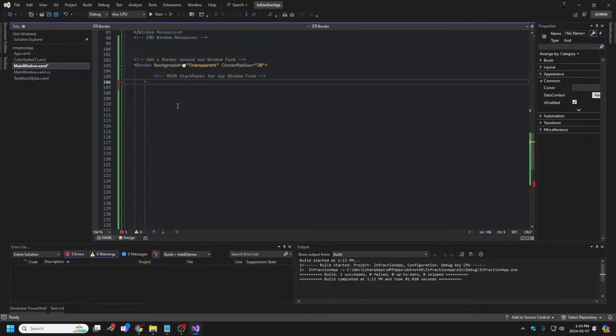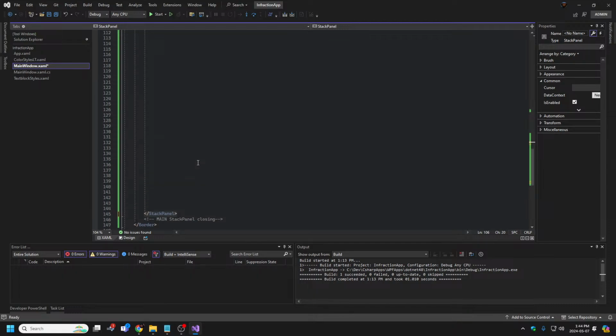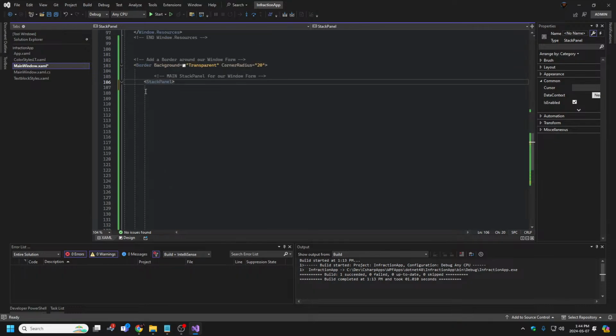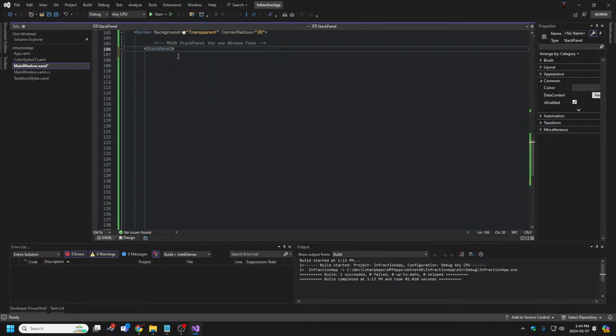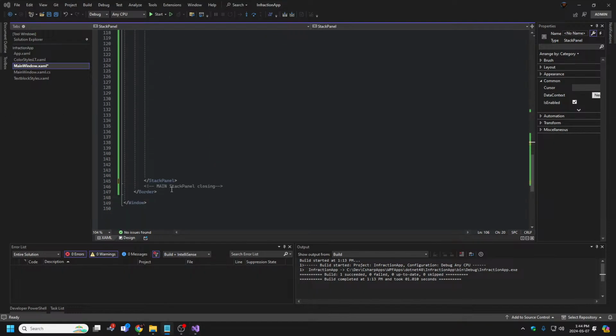But we're going to make our whole program a stack panel. Any code we build will be inside our stack panel. So this is going to be our main stack panel. Of course, I've already added a border and such, but that's kind of how you want to begin things.